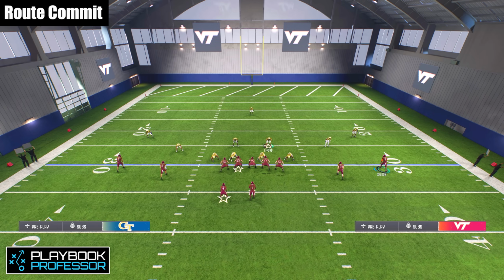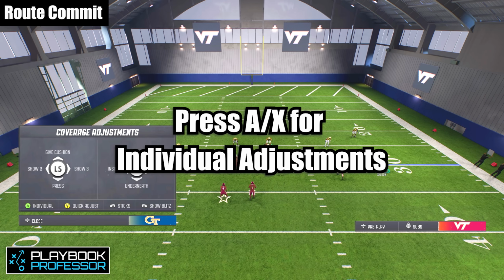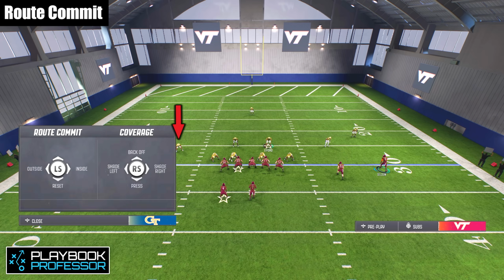And so what we would do in that case is we would press Y or triangle for our coverage adjustments. We would then press A or X for individual adjustments. We would then select the receiver lined up across from the defensive back whose route commit we want to change. So if we want to change it for our slot cornerback on the left side, the guy we've been looking at this whole time, we would press the Y icon, since that's the icon of the receiver across from him, and then we get our route commit menu again.